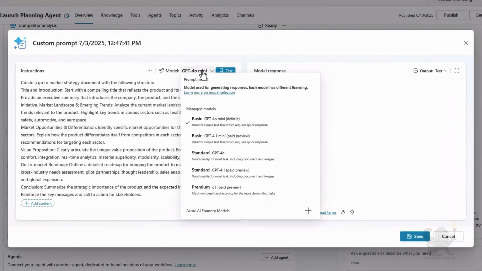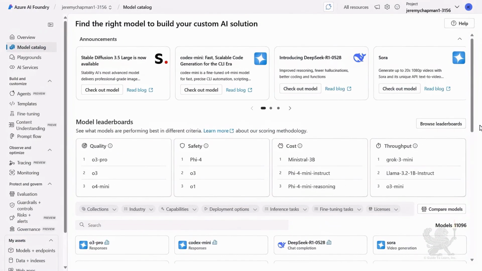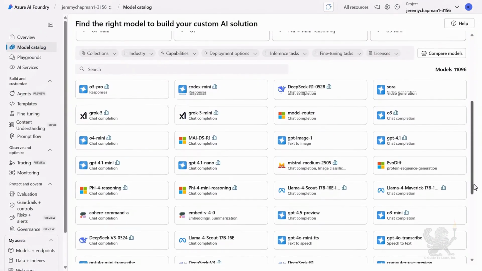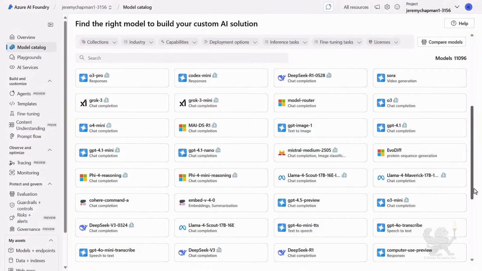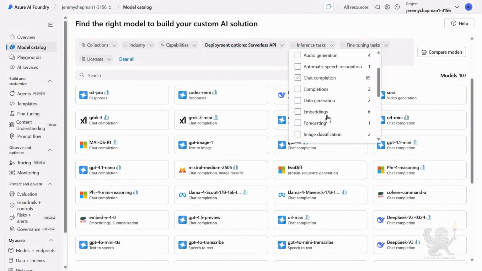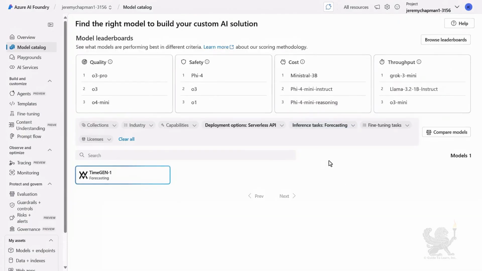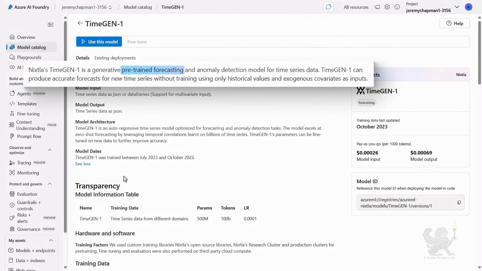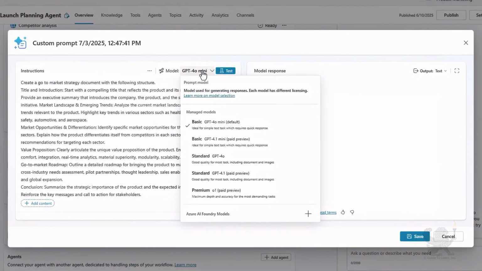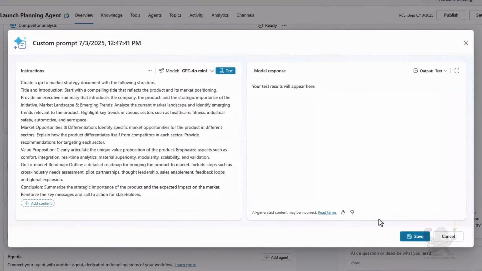I can alternatively choose from the models I have available to me, or I can even head over to Azure AI Foundry to browse over thousands of models. This is great especially if you have specialized tasks that need specialized skills. So for example, if I wanted one for forecasting, I can narrow down the list here by choosing my preferred deployment option. I'll pick serverless. Under inference task, I'll pick the forecasting category, and it finds a match that I could use maybe later for a sales forecasting agent after our launch. For now, back in Copilot Studio, I'll keep GPT-4o Mini as a good general purpose model.